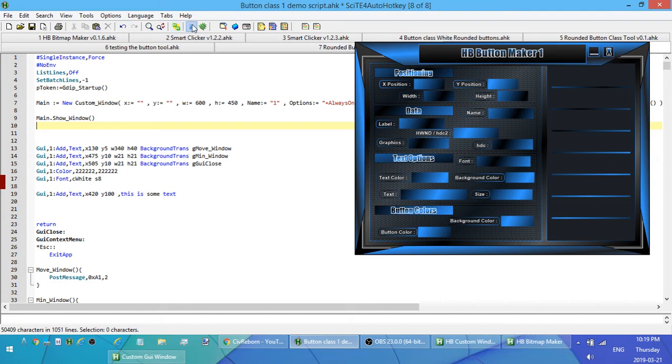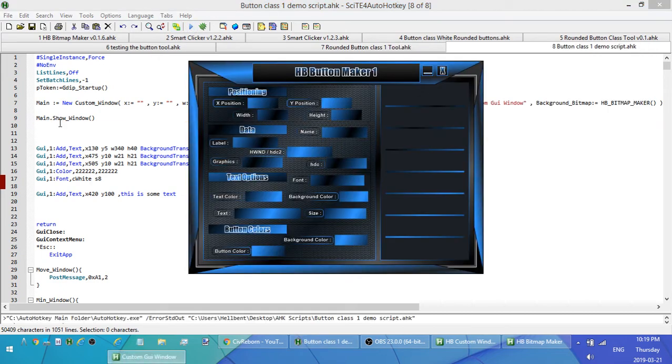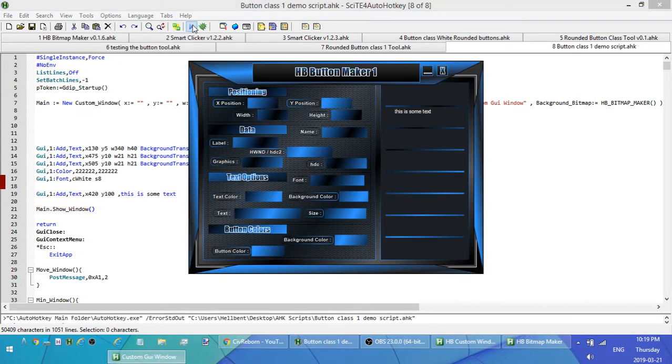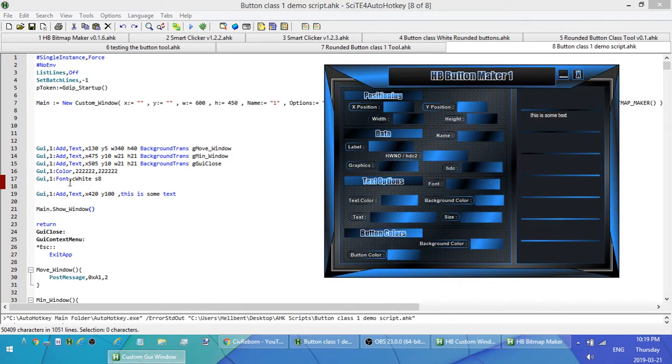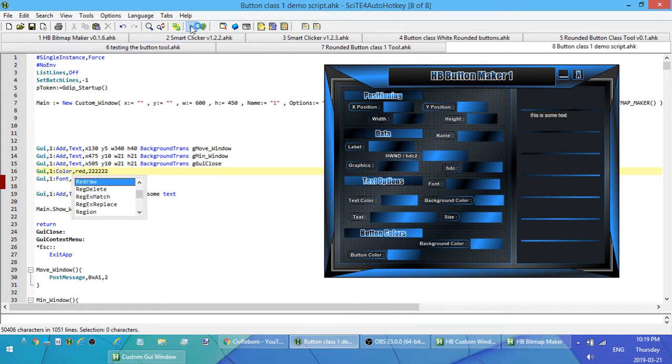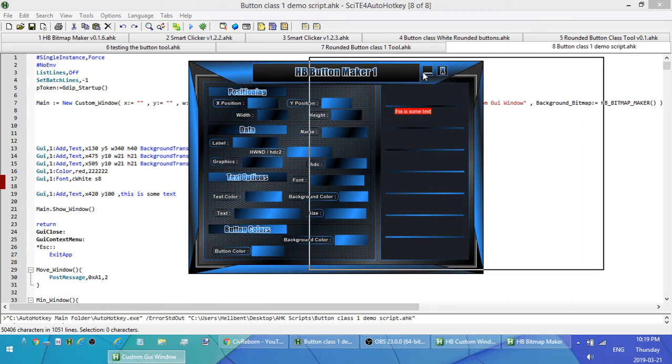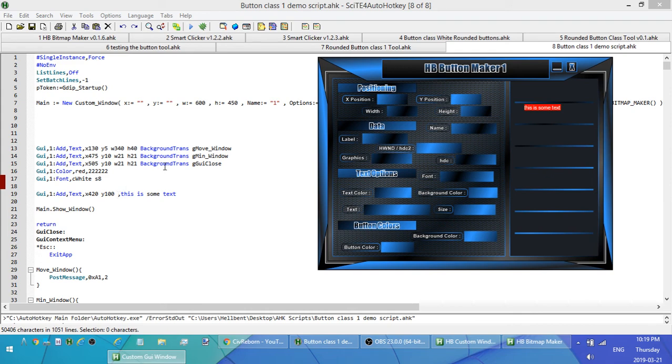Okay. I might have to do the show after that. Yeah, okay. So I'm going to move the show from there down to here. And there we go. So I have some text here. Now it just so happens that the color that I'm using for my GUI here is the same color that I made that background there. But if I change this to, let's say, red, now I can see that the text is showing through the window. So with text controls, I can just add in background trans, and that'll fix that.